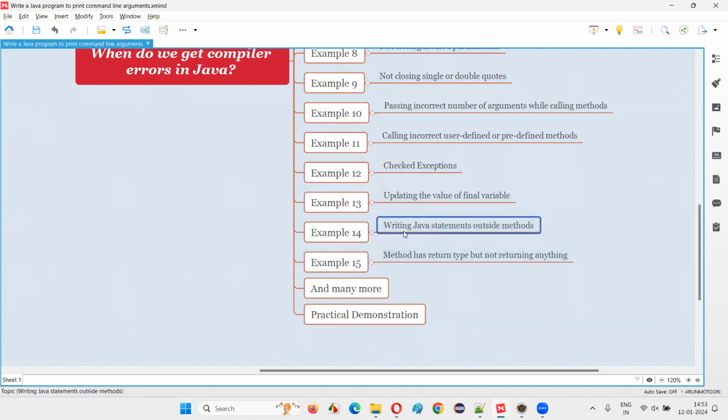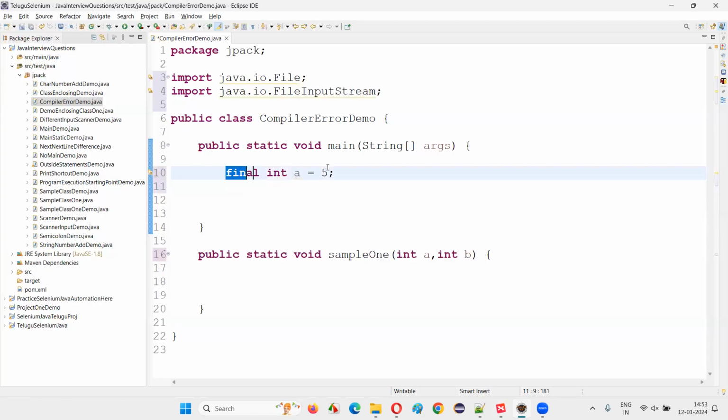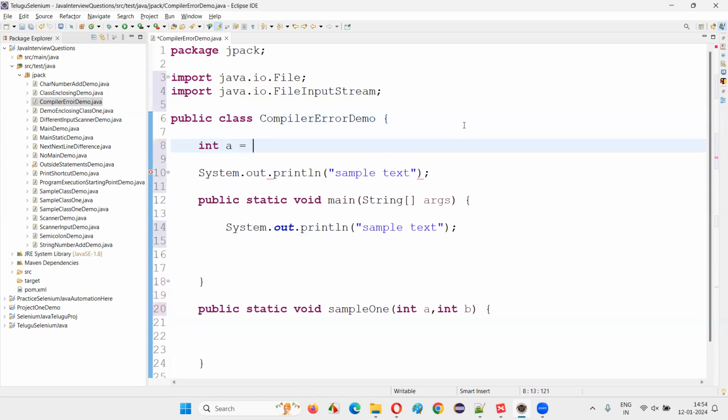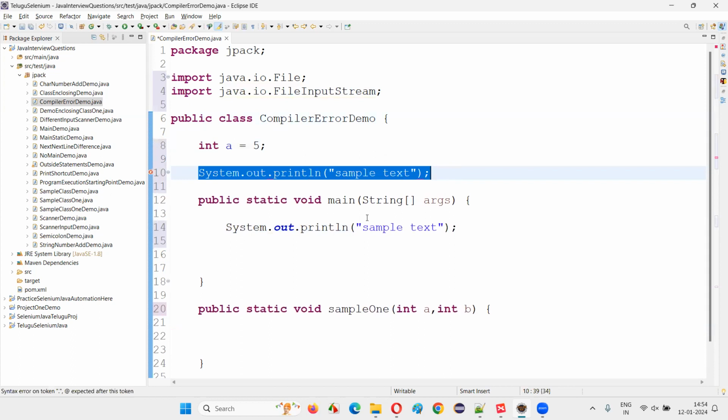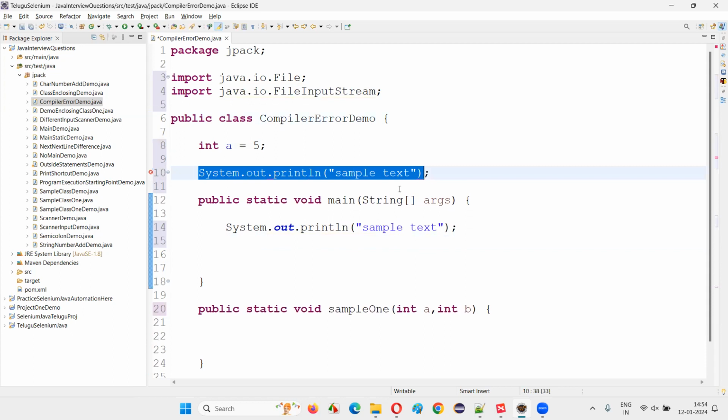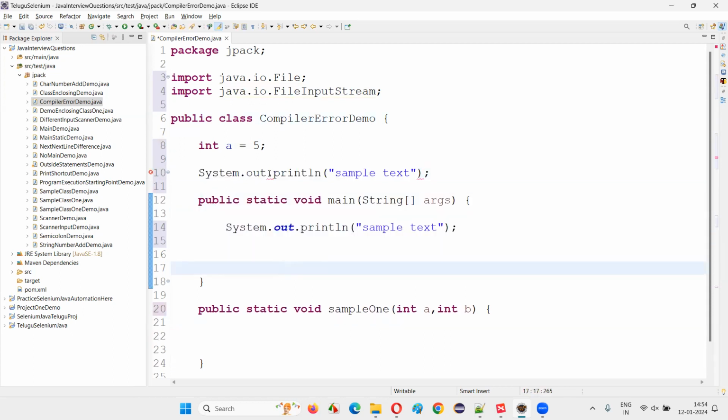So, last two more examples, guys. Writing Java statements outside methods. If you try to write Java statements, for example a print statement, and I take this print statement and write it outside the method, then I'll get the compiler error. Apart from variable declarations and initializations, which are no problem, other types of statements like print statements or b is equal to c plus d, if you try to write them outside the methods, then you are going to get the compiler error.